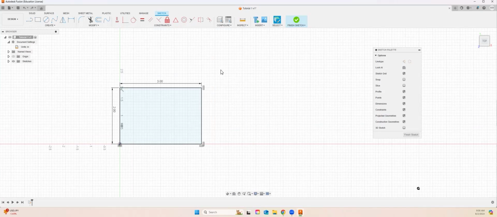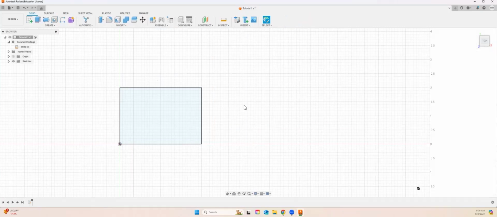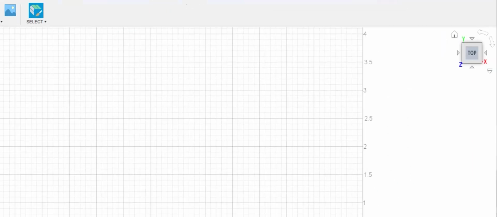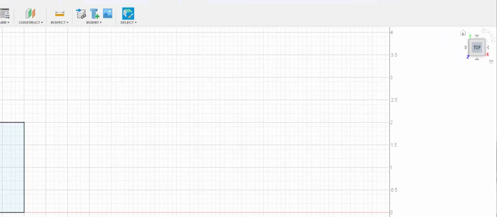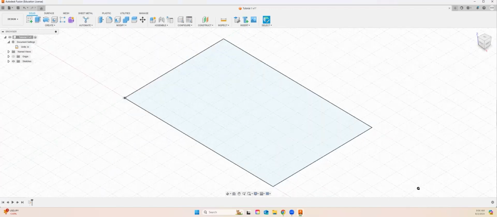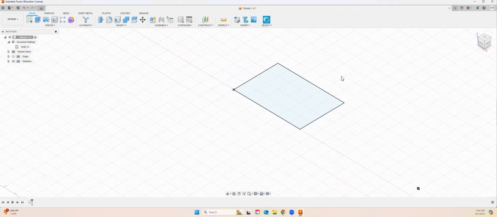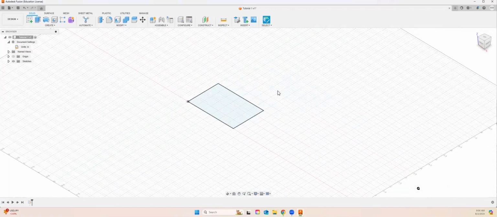So this is how you do a sketch. After you're done, you're just gonna press over here where it says finish. And if you go back over here to the little house symbol on the corner, click on it, and it's gonna show you your 3D view again for this sketch. So that's how to do a sketch.